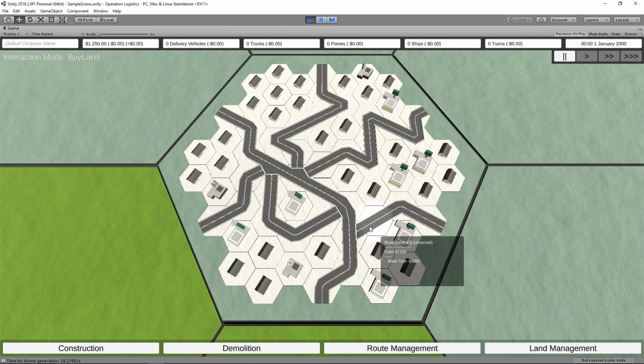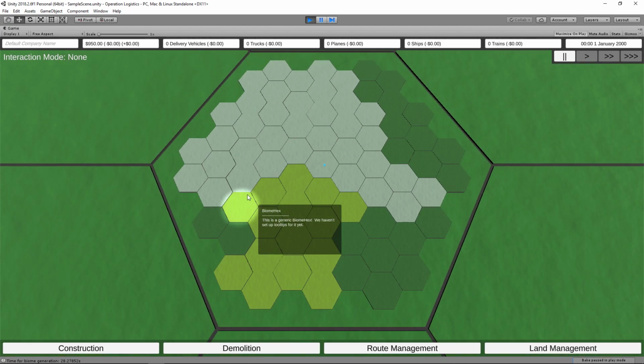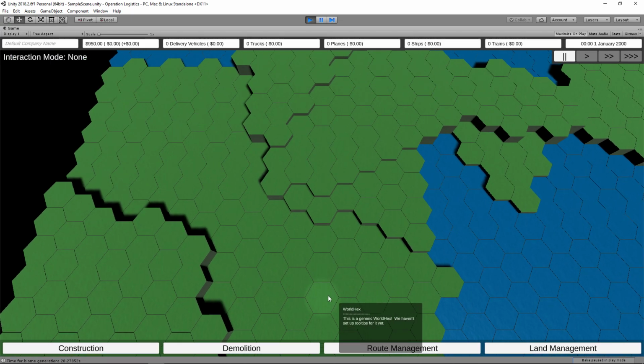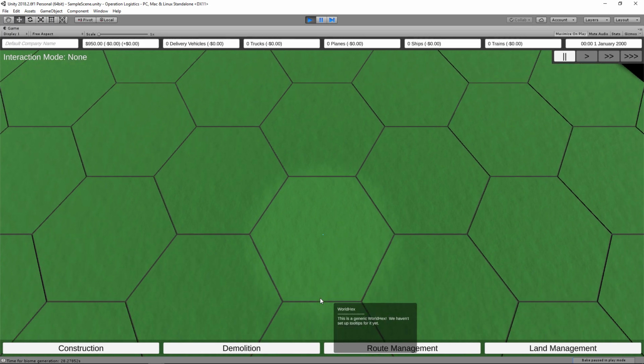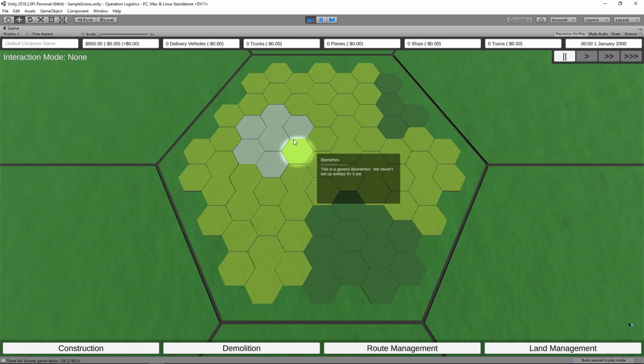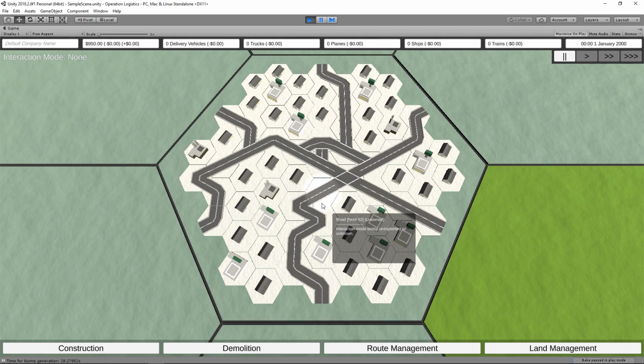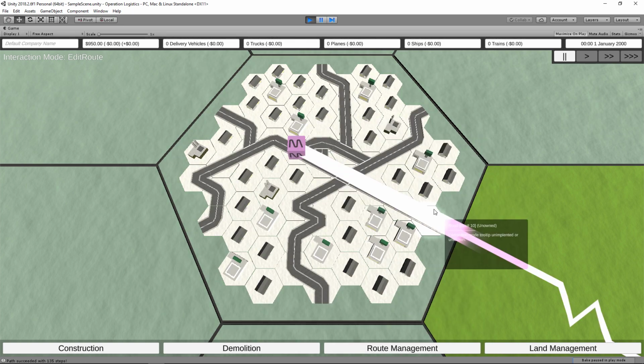I'm gonna buy a piece of land right here. I'm gonna demolish it. Create a route. Select the route. Zoom out. And we were in here. Yep, I can see it right there. We are going to go straight up over here. We want to go all the way over here. So let's go into edit route mode and bam.